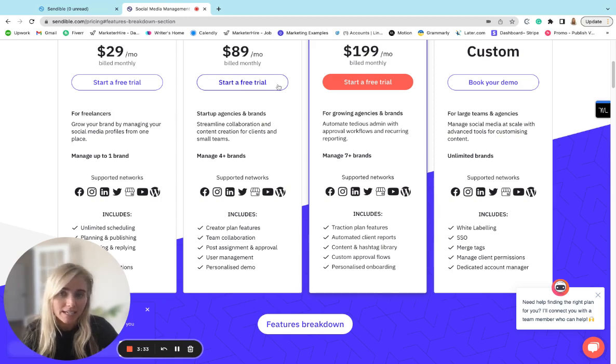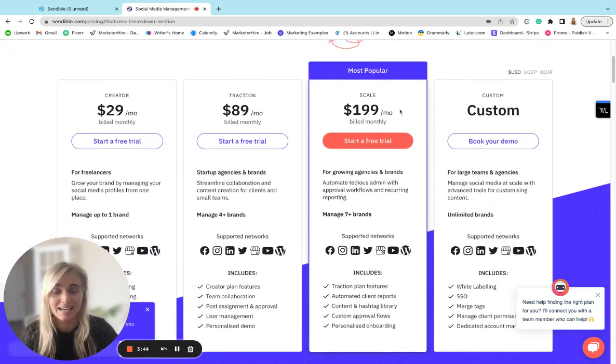The traction plan is quite a big price jump, up to $89 per month, and it's going to allow you to manage more brands and set up team collaborations. Now, the next one, this scale package, is a huge price point jump, up to $200 per month. $199, which will give you the ability to manage more brands. But the main difference is that you're going to be able to access their content and hashtag library, and you can also set up approval workflows.